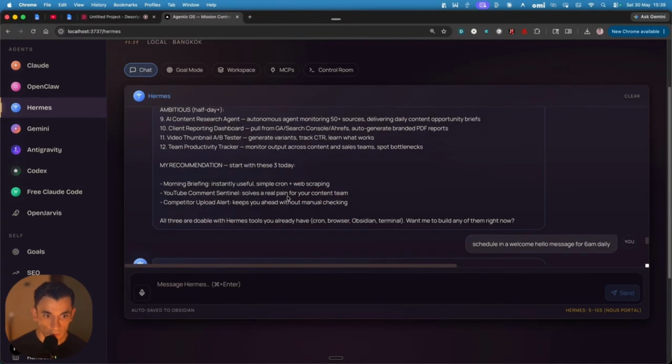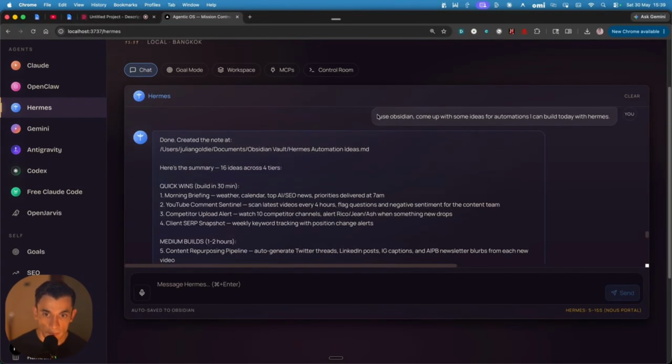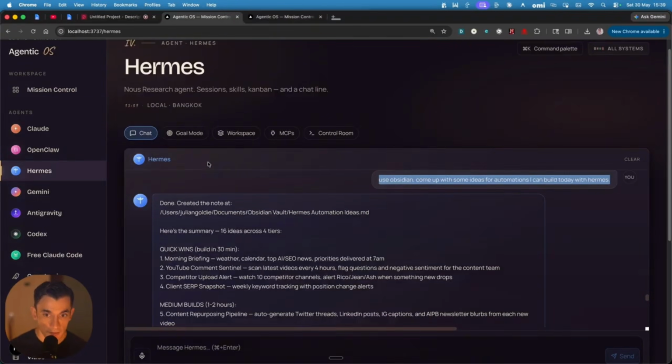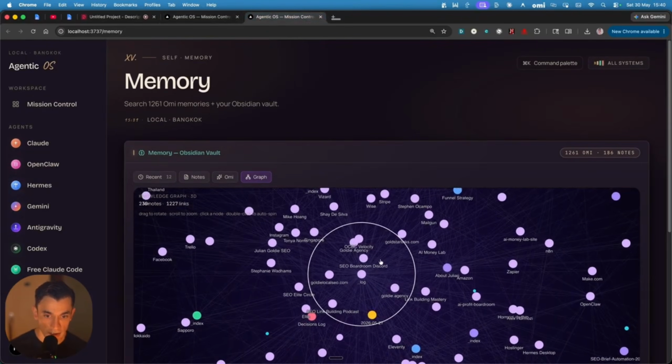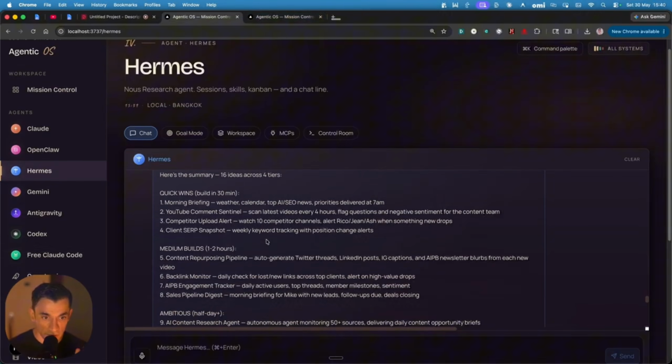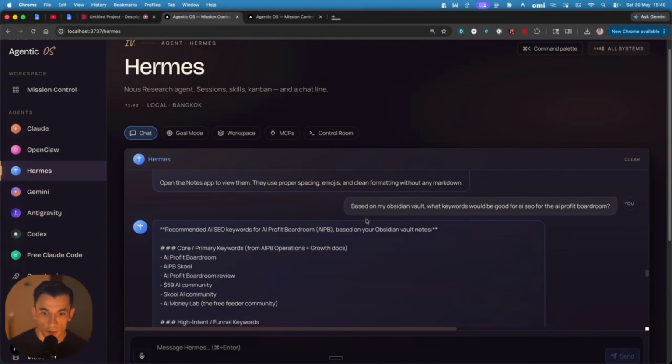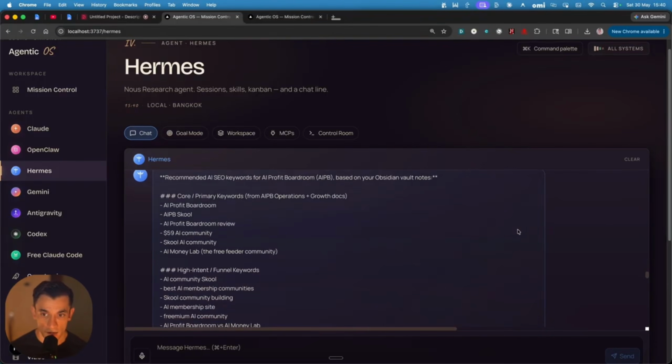The way that I like to do this is I will use my memory system, which is Obsidian, and that pulls in all the stuff that I've worked on recently, all the projects I have, and it will give me relevant recommendations based on that. So as an example of this, I said based on my Obsidian Vault, what keywords would be good for AI SEO for the AI profit boarding.